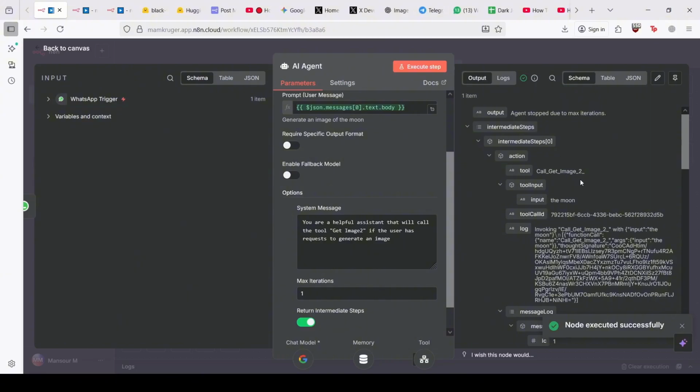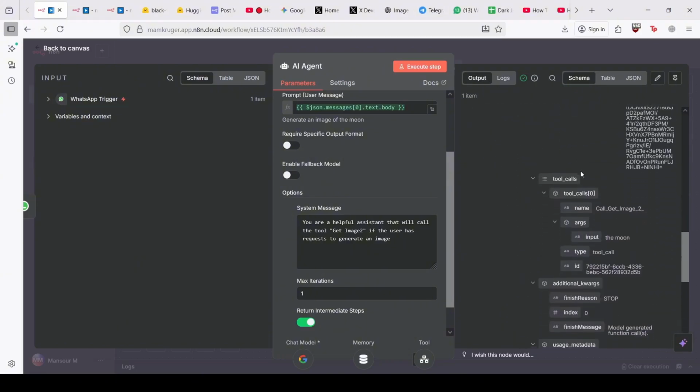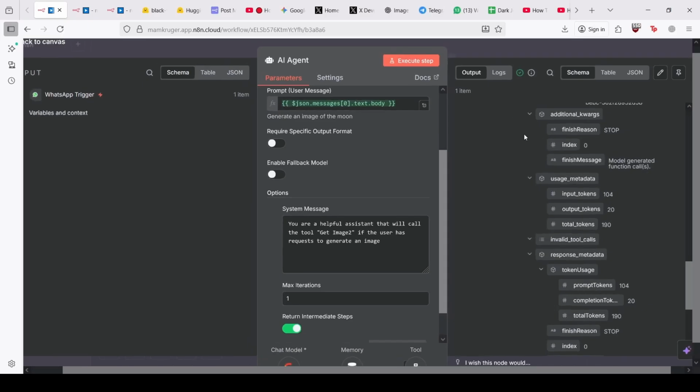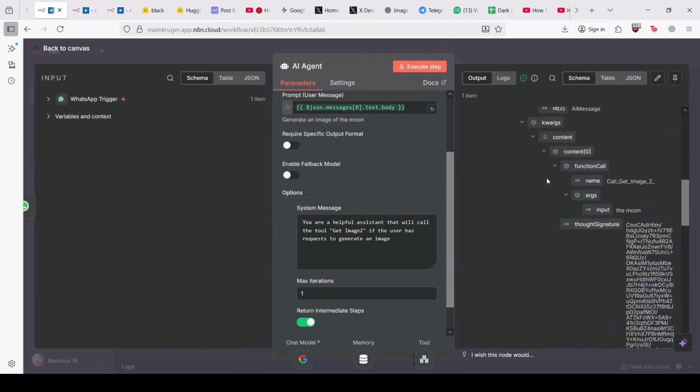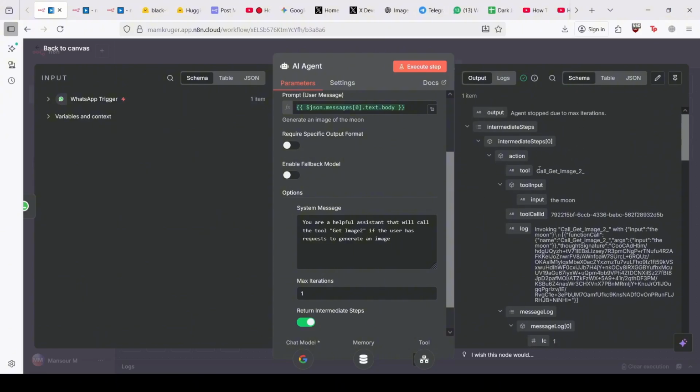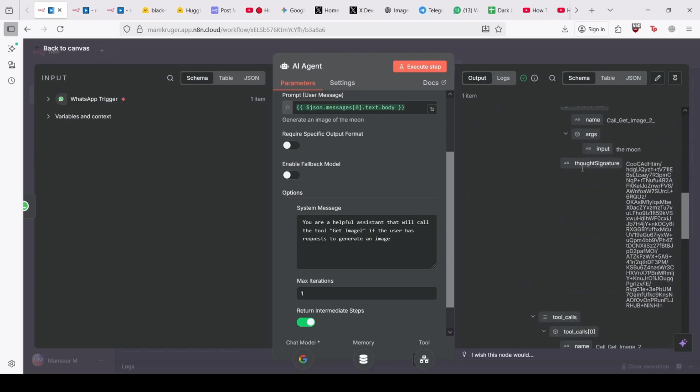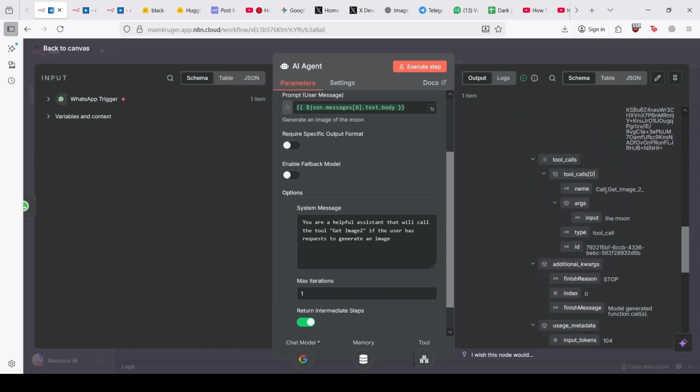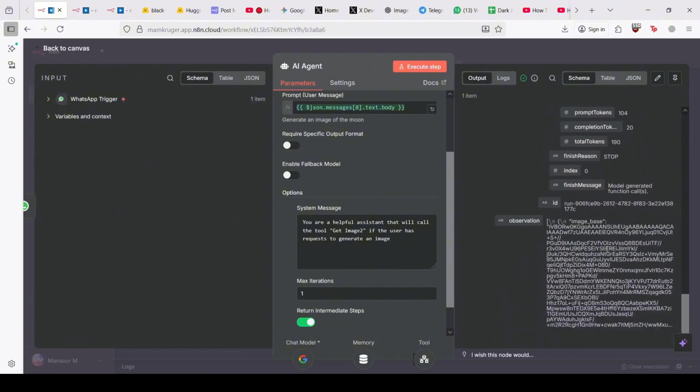Okay, you see, these intermediate steps are so much. When these steps are being outputted, it's going through the chat module, and the chat module is working with that data, but we don't need to mess with that data. We just want that data to be here so we can use it in our next step. So if you see here the image base, this is what we want.